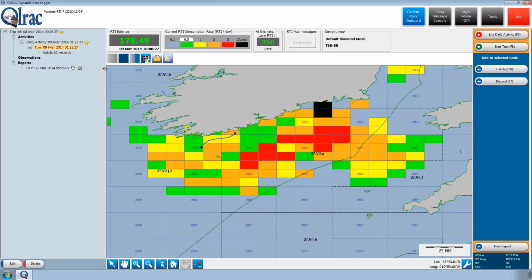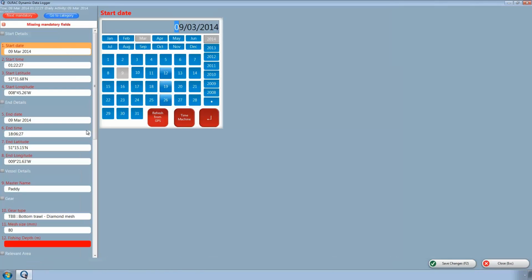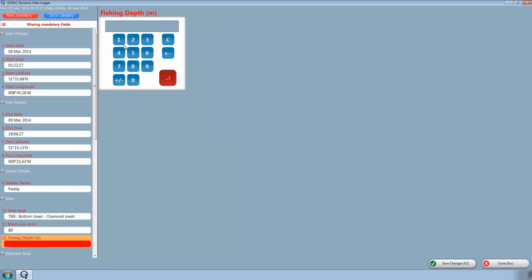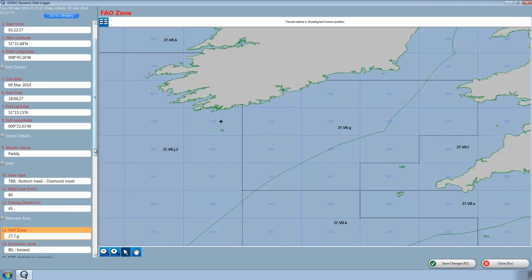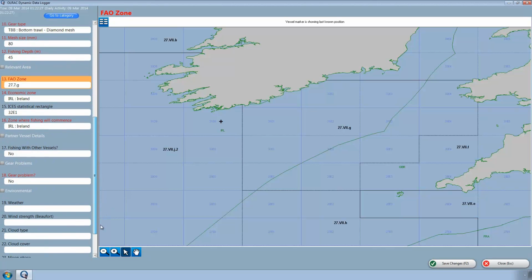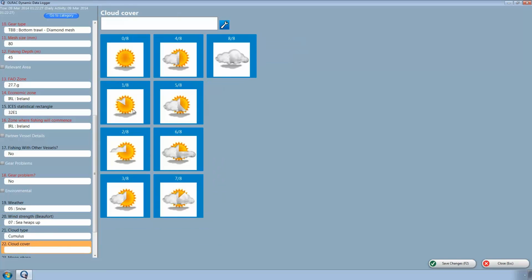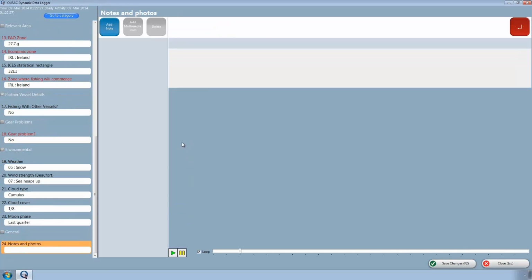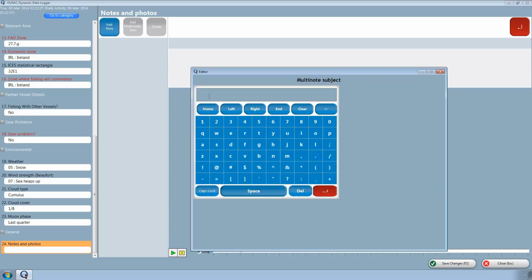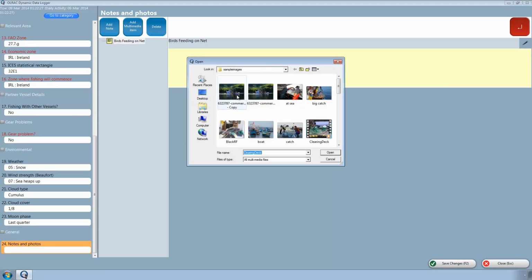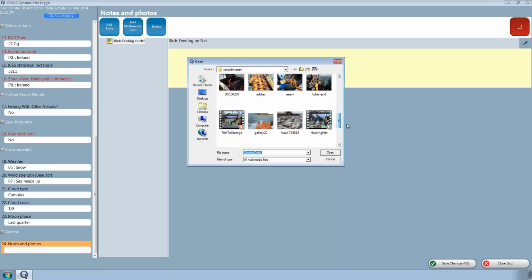To add information to the tow, Paddy double-clicks the tow node on the activity tree. There are many pieces of information that Paddy can add to his tow. Fishing depth is an example. Paddy can also add a variety of environmental information, for example the cloud or sea conditions. He can also add freehand notes. Paddy can add an image or video clip to his notes.